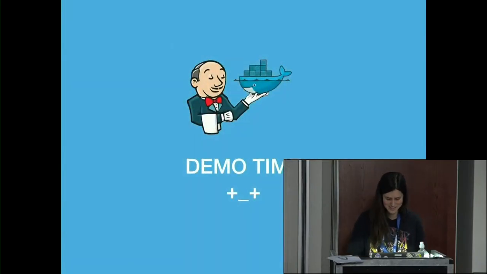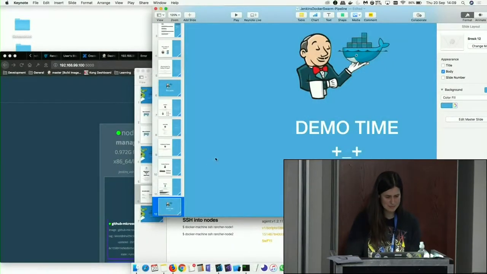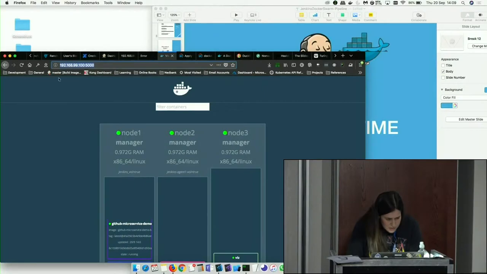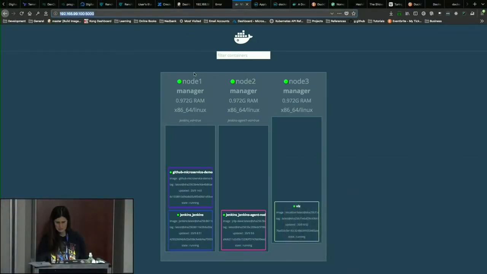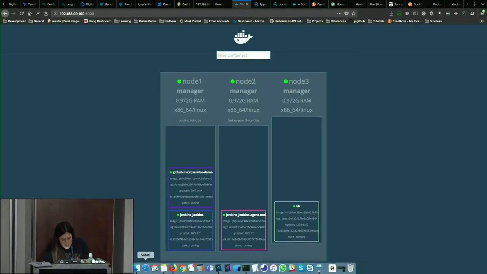Okay, demo time. I gave you guys a glimpse of what I've set up. I'm gonna go into a little bit more detail here. Am I good on time still? For your other time, guys. Okay, I'm gonna go on faith that I'm good on time.